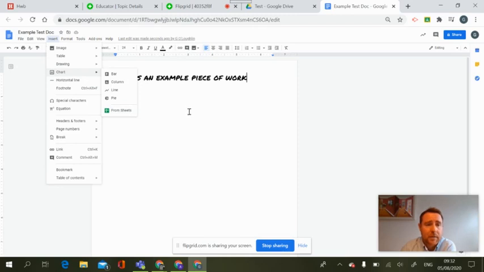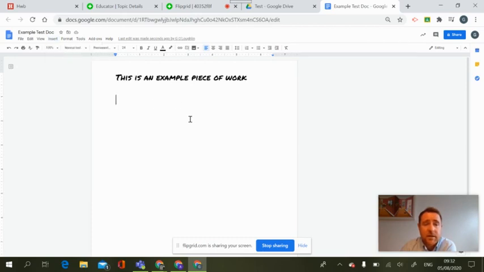And the nice thing is that because everything is linked and everything is web-based, if I'm inserting a chart from Sheets, what will happen is that as that chart evolves or as data is added, it will also update on the Google Doc that I have.